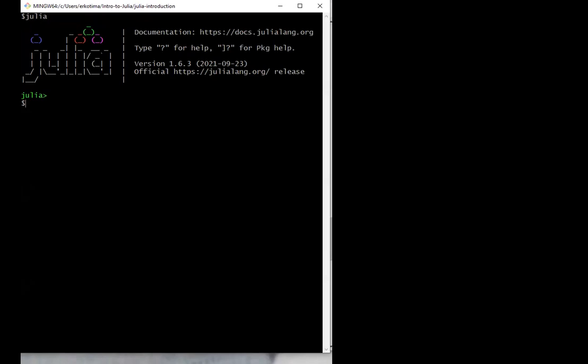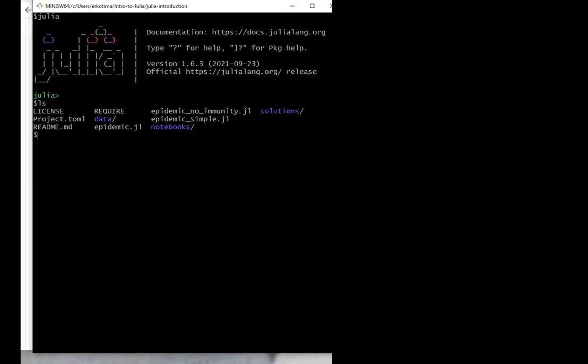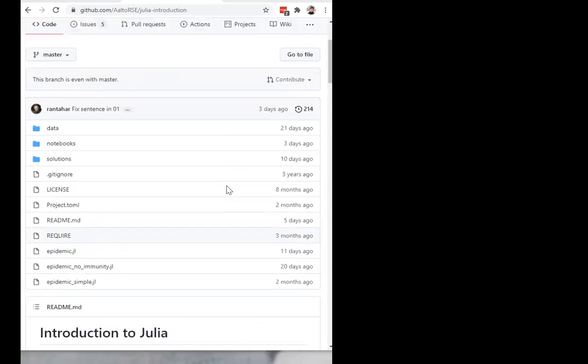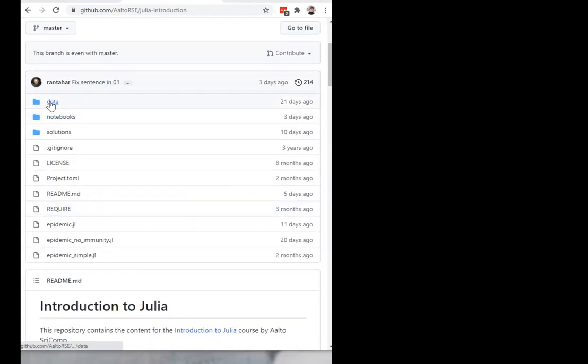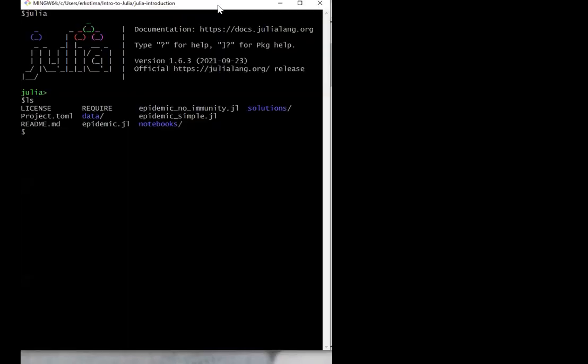Let's go away from here for a while, though. I am actually in the lecture materials folder. There are notebooks, solutions, and a data folder. So if you are in the correct folder, you should see data, notebooks, and solutions, and some other files that we will mostly go through a bit later. There's another option, but let's first go through the main option.